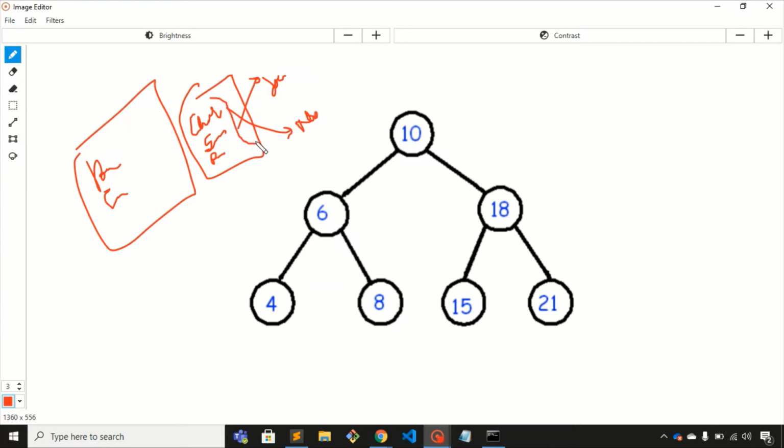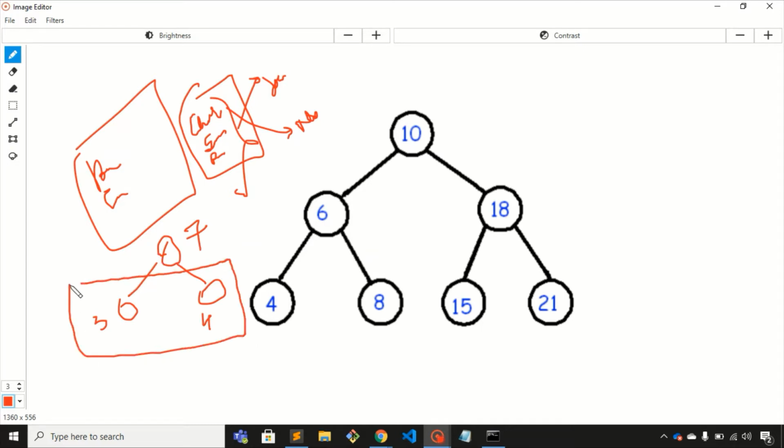Here the children's sum property is, let's say this is a root node and that node has two children, the left one and the right one. Let's assume the value of this node is 7, the left is 3, and here we have 4. According to the children's sum property, the value of the root node should be equal to the sum of its left and right child. Here the sum is 7 and the value of the root node is also 7, so it follows this property.